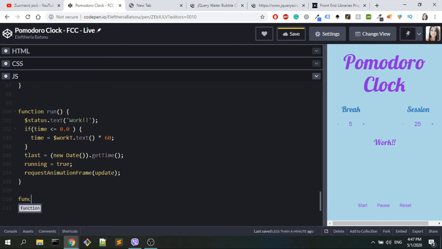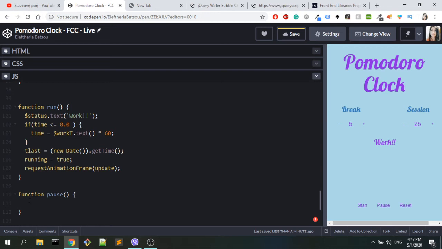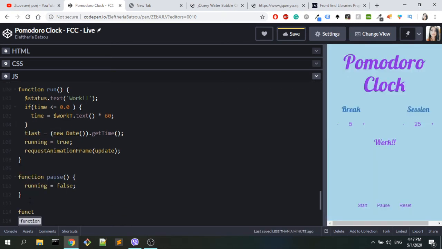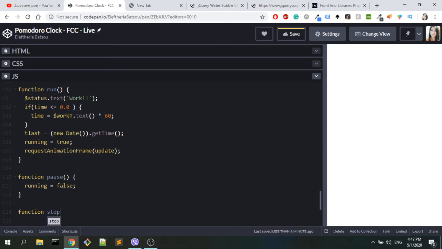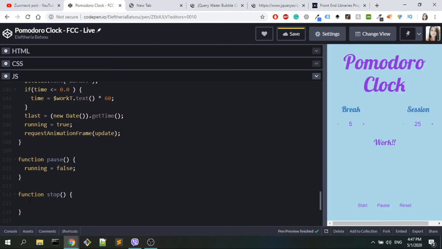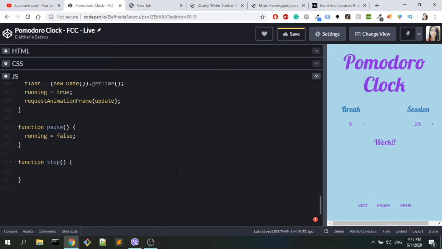Okay, we don't have a lot of things to do, just bear with me a little bit more. And again, if you have any question, feel free to ask me, or if you have any suggestion, feel free to type it. Okay, so for these functions, pause and stop, that has to do with this button, we're going to have to play a little bit more. So let's start with having our running. So this time the running is going to be false.